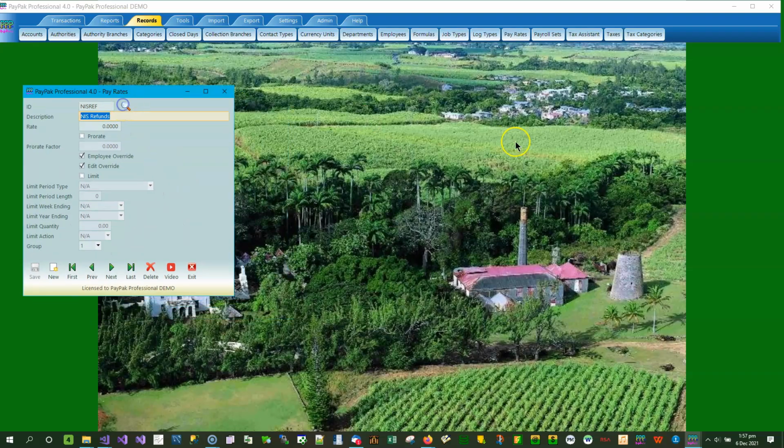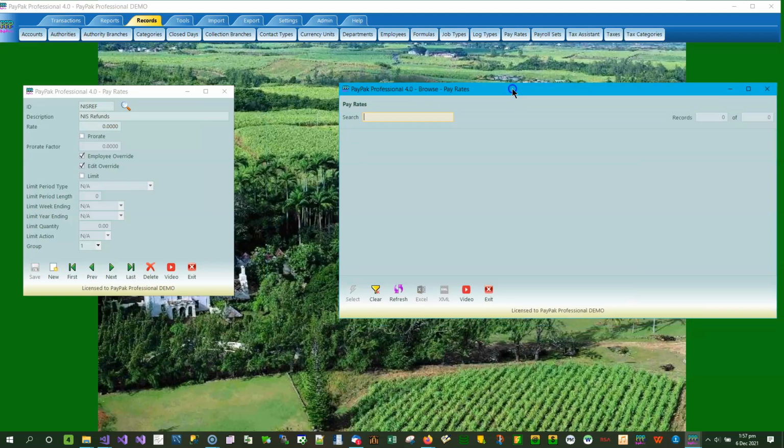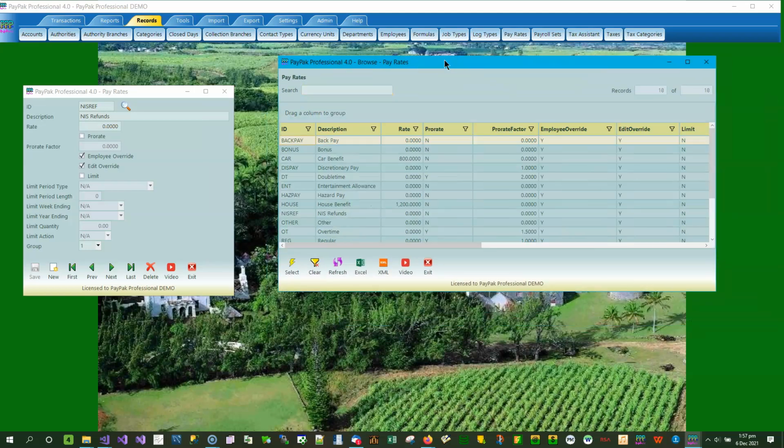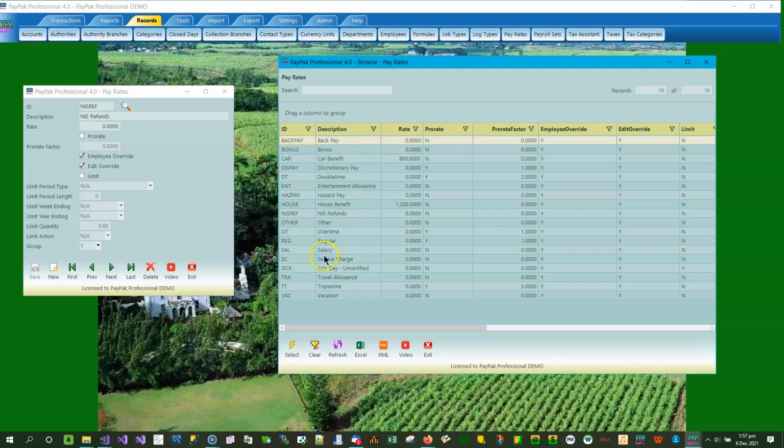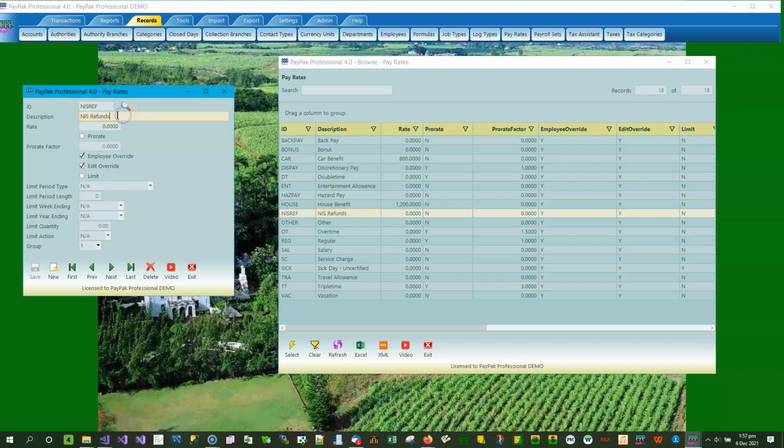However, if you want to check, you can browse to make sure, because if you don't see one in your list of pay rates, you can add one. So if you did not see one, just add one. All you need is the ID and a description. There's no rate necessary. And save it and you're good to go.